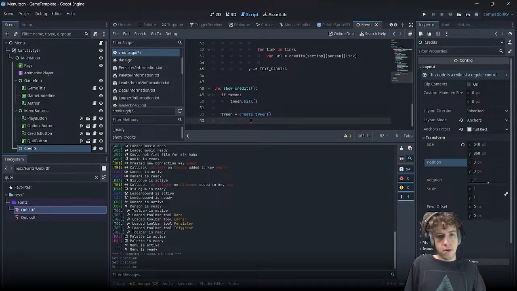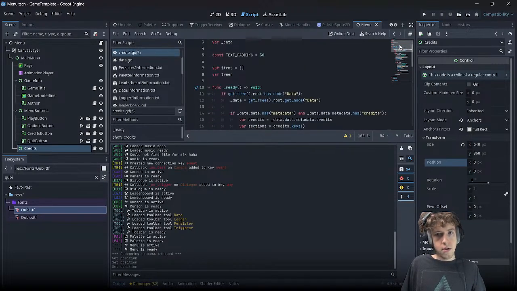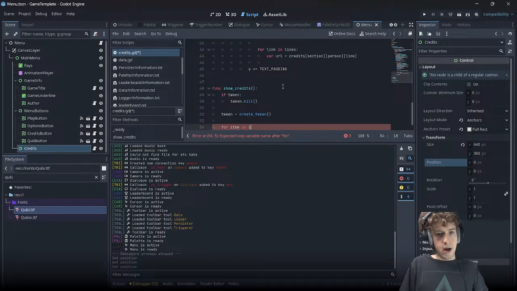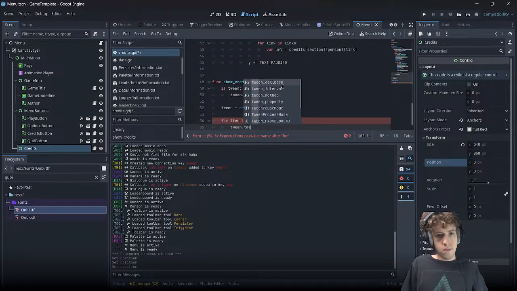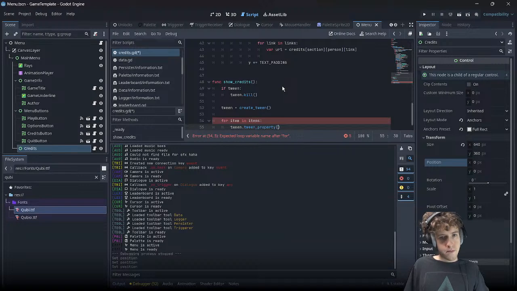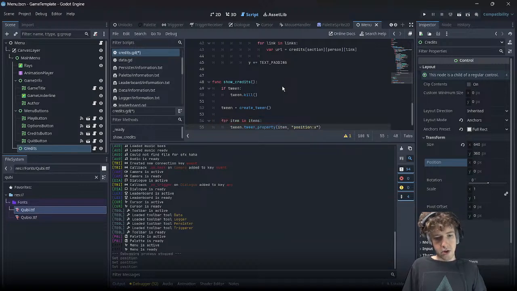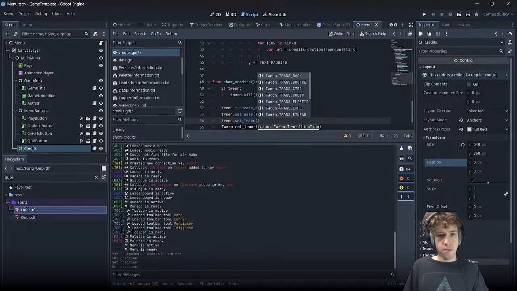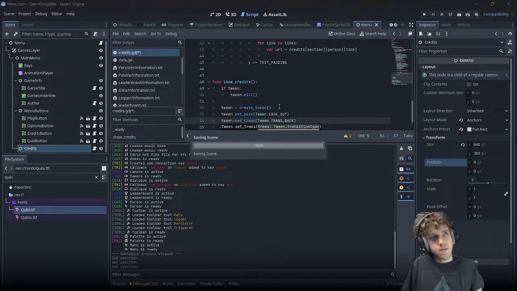And then for item in items, I'm going to tween property, item, position X to 320. Over 0.25 seconds. And then the ease is going to be ease out. And the transformation type is going to be transformation back.